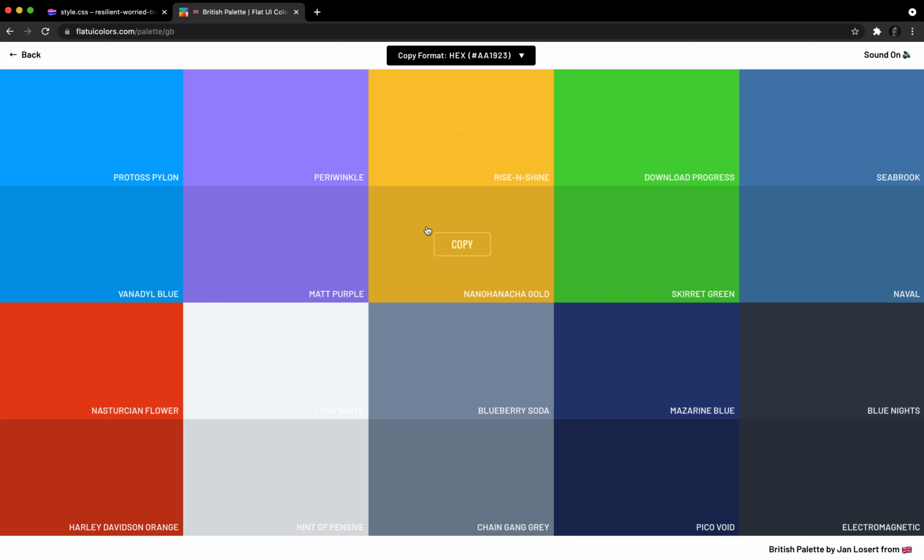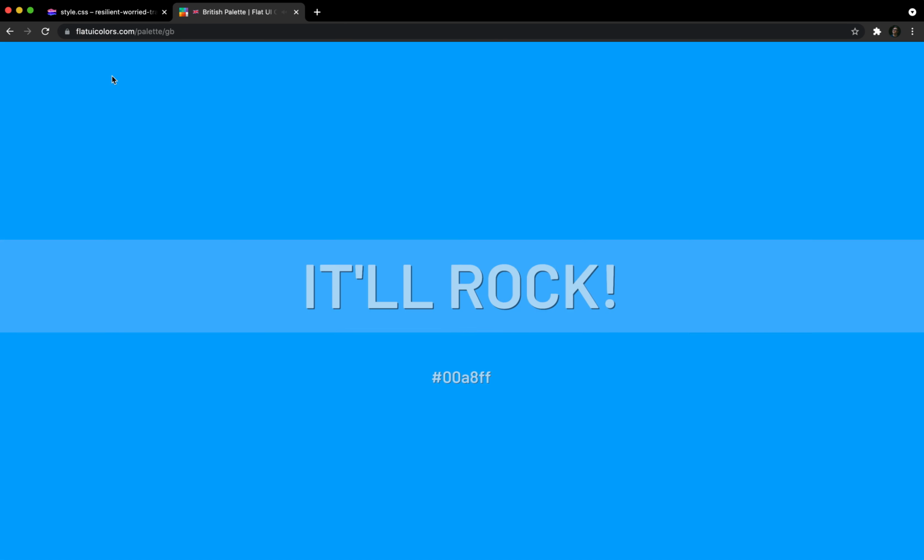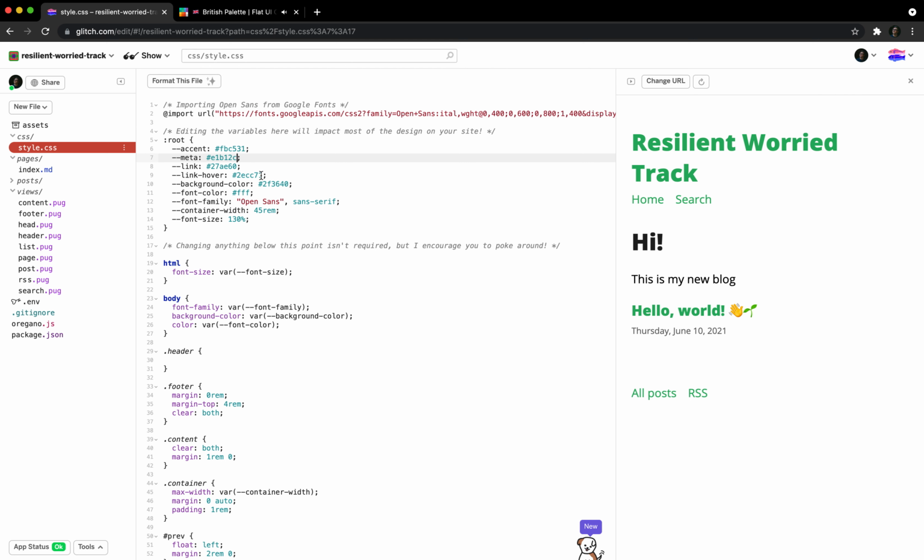Meta, let's make just a darker version of that. That's the date and time that appears under your posts. And then our link colors, we'll make those blue. Link. And then a slightly different blue for when you hover over the link.